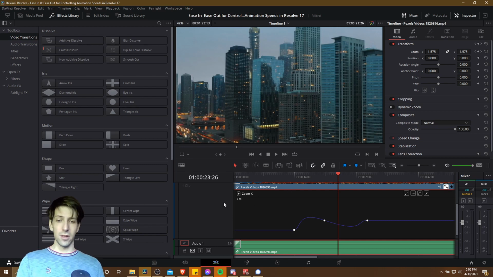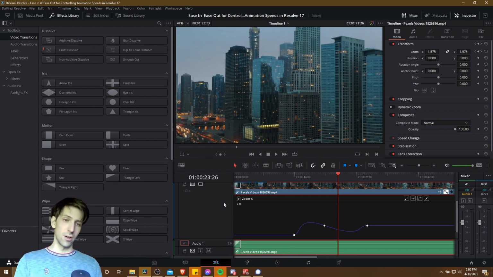So that's pretty much in a nutshell what you need to know about ease in and ease out curves for controlling animation speeds inside of DaVinci Resolve 17.